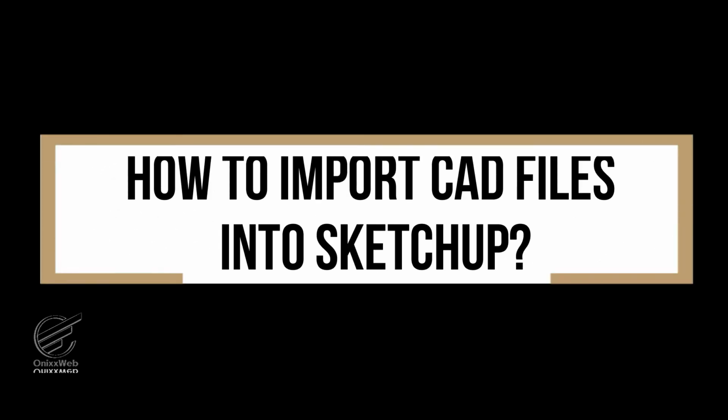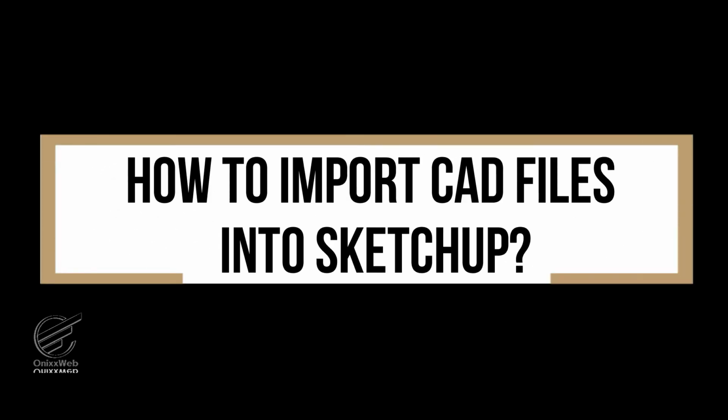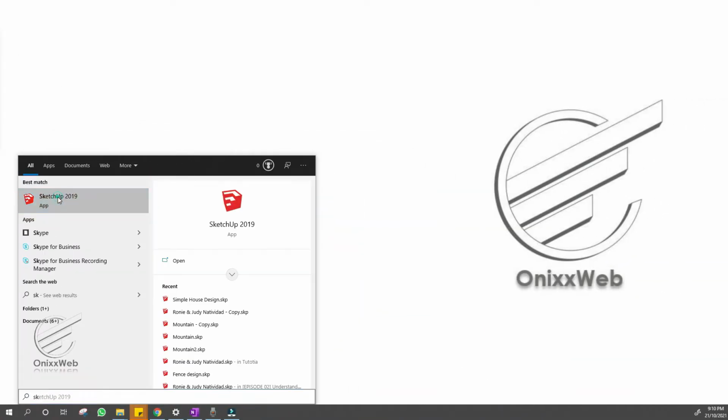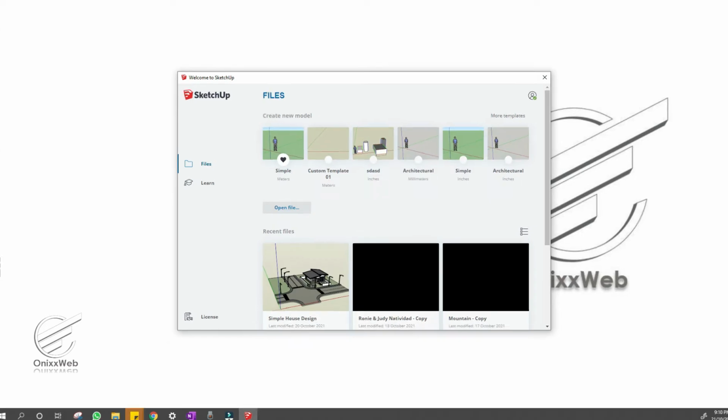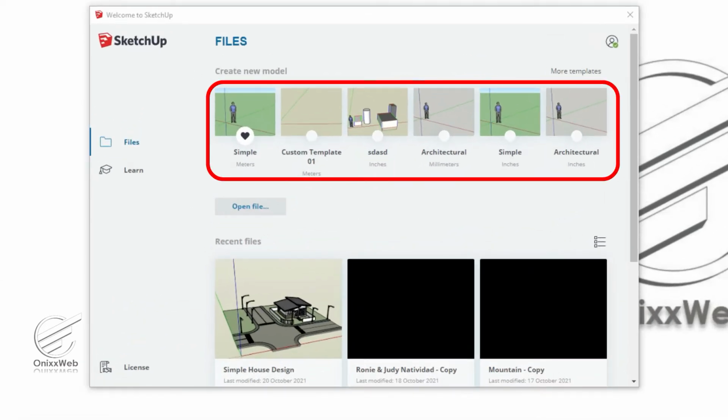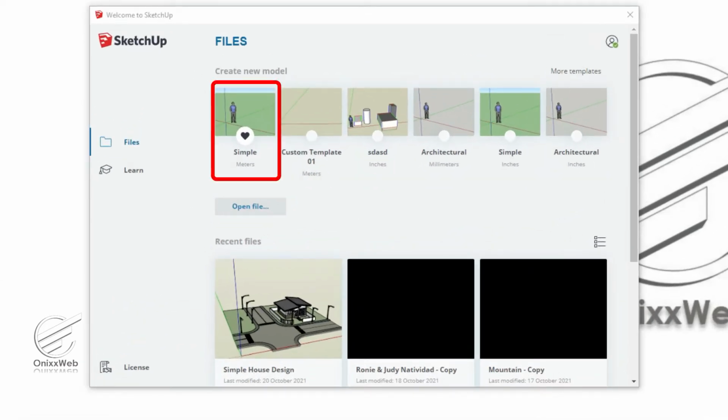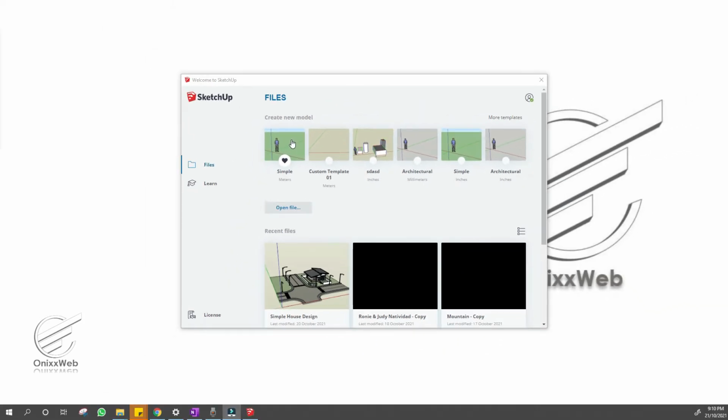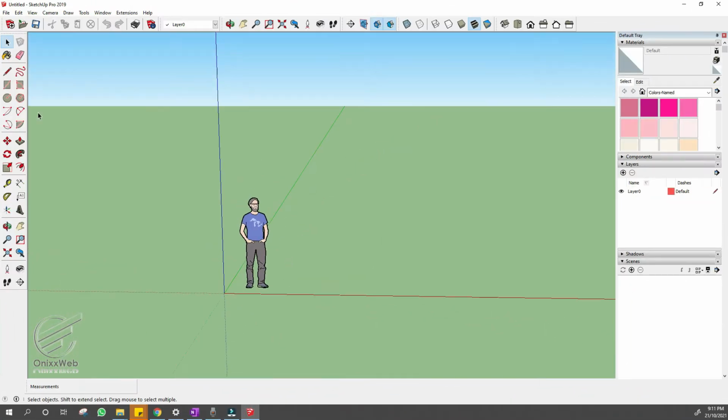Now, how to import a CAD file into SketchUp. Here is how you do it. In SketchUp, open the SketchUp model template into which you want to import your CAD file. You can select in meters, millimeters, or inches, but in this sample, let us choose the simple in meters because I'm used to it even though our CAD file to import the units is millimeters.